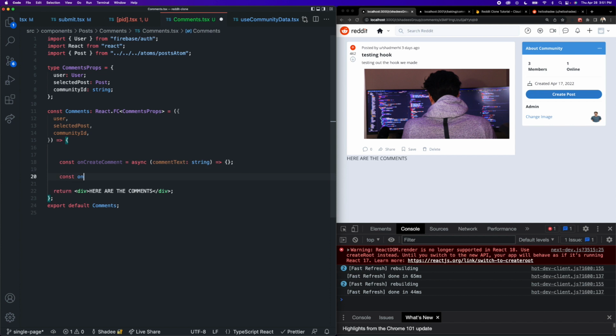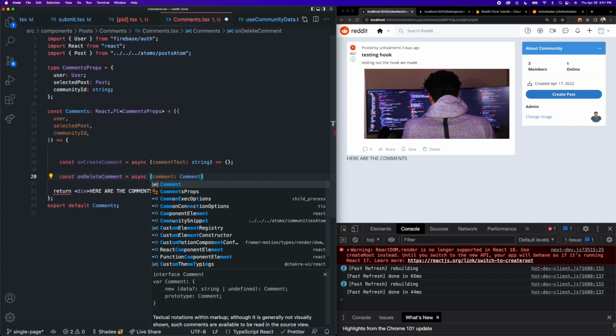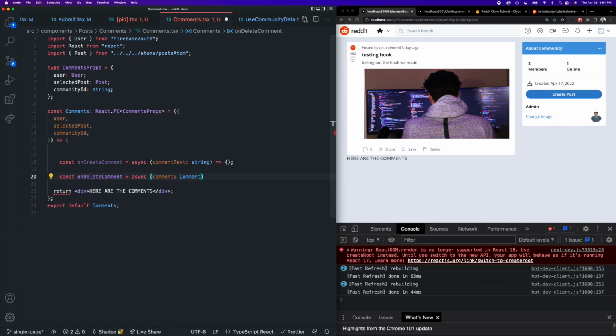Our second function is going to be responsible for deleting a comment. This is also going to be asynchronous, and this is going to take in a comment, but this is going to be of type comment, which we have not created yet, which we're going to do in a second, but for now I'm just going to make it any so that TypeScript doesn't kill us. And our third function is going to be responsible for fetching all of the comments for this post. So I'm going to call this getPostComments, asynchronous and empty for now.